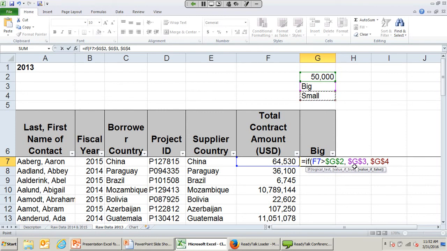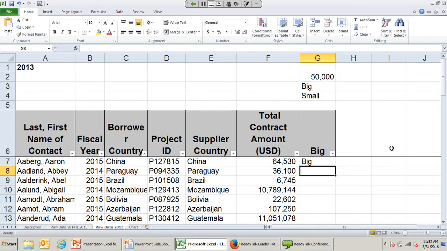And also, I could type in right here, I could type in small like that and big instead of having it reference a cell. I prefer to have it reference a cell because after I write the formula, I can go back and change these values and it will apply to every formula I've written, and I will show that in a moment. So I will close the formula, and you can see that it worked.